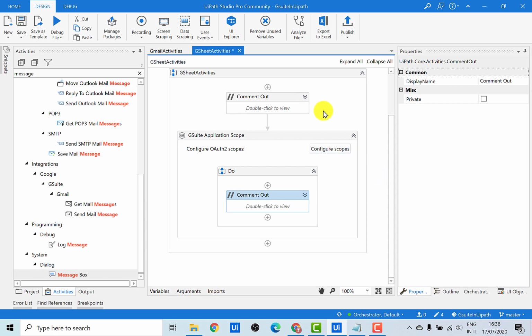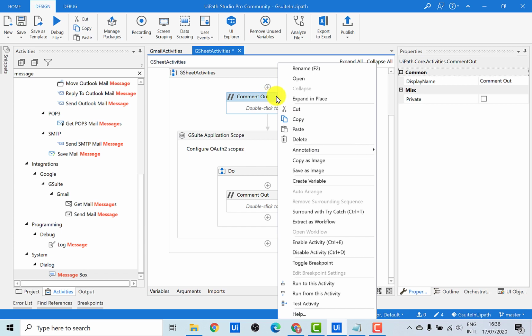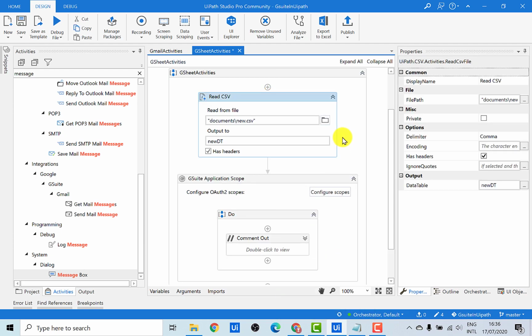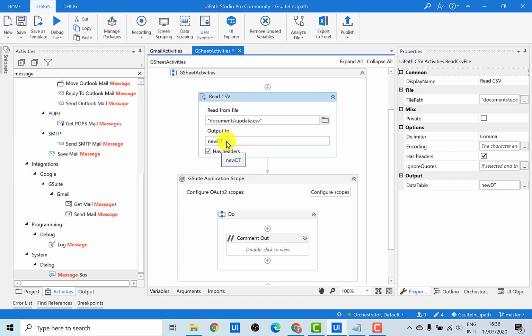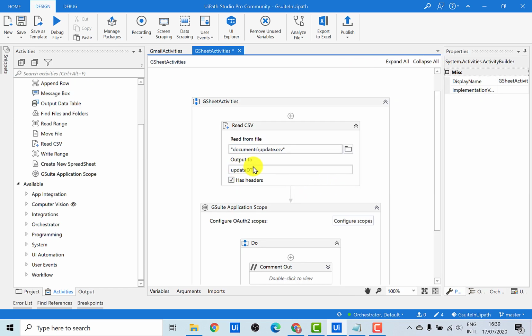And in order to do that, I need to first read this new information from some new file. And I would again use the read CSV activity. So for that, I need to first enable it. And instead of using the new.csv, I would be using a new file that's called update.csv. And we'll be saving this file into a new data table and call it update.dt.